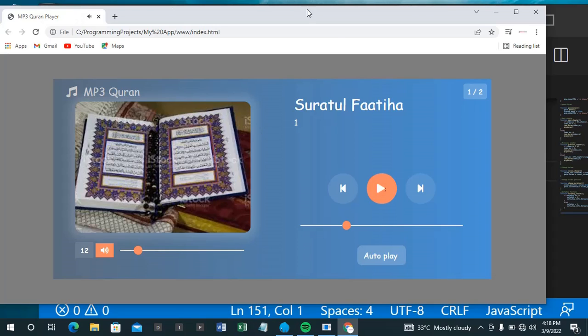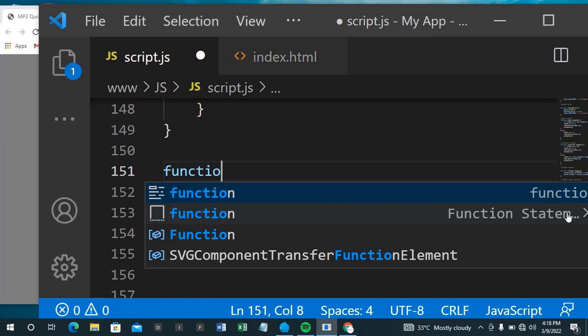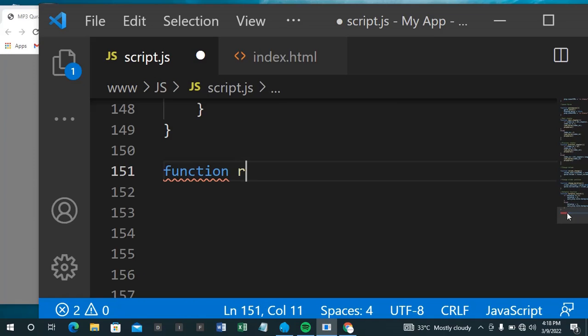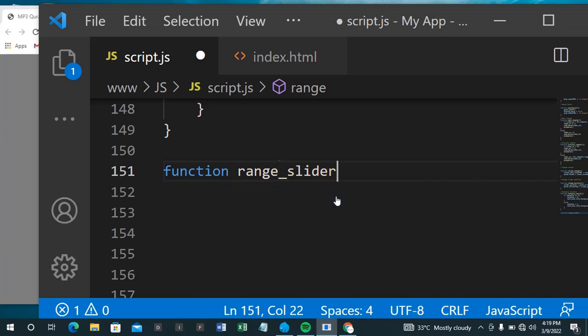Okay, so let's go back to our work and finish it all. This is the last part, inshallah, on JavaScript. Then after JavaScript we move to other files. Okay, so now I want to work on, let's first declare the function that has to do with the range. So the range slider. So range slider, then we declare our parentheses, then our code block.